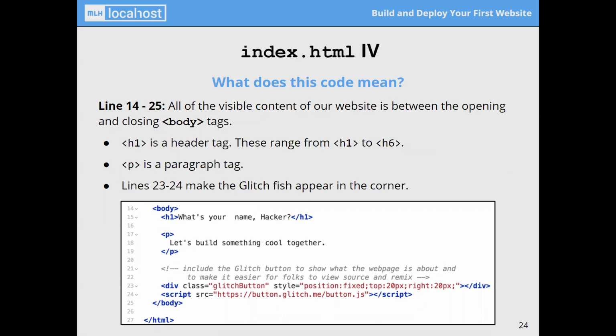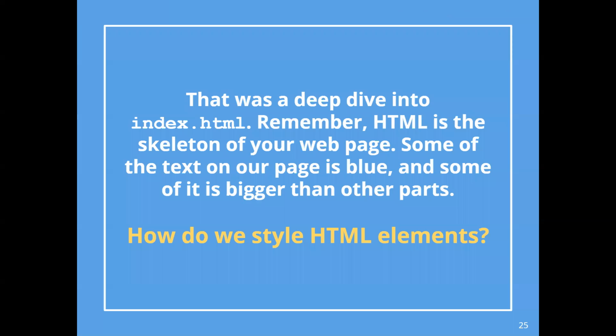Lines 14 through 25, all of the visible content of the website is in between the opening and closing of the body tags. So H1 is the header tag, and these range from H1 to H6, which is basically the different sizes. P is a paragraph tag, any paragraph text you put in there. And then lines 23 through 24 make the Glitch fish appear in the corner. So that was just a deeper analysis of index.html.